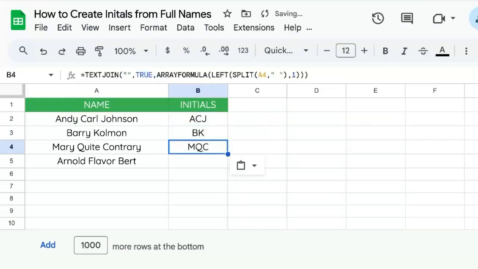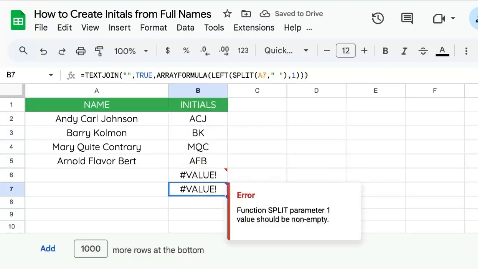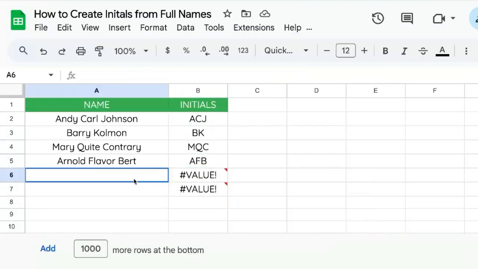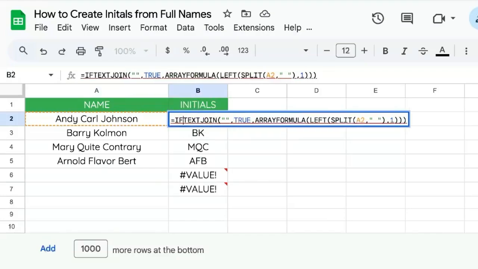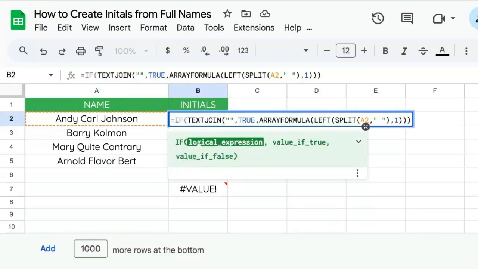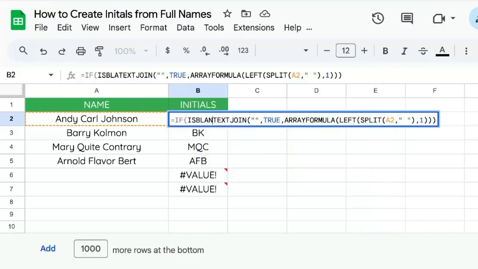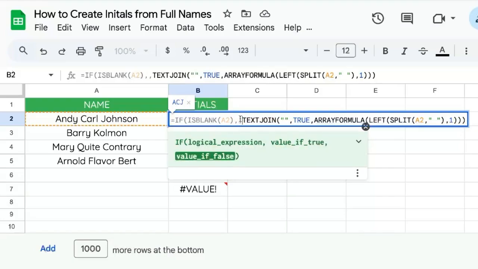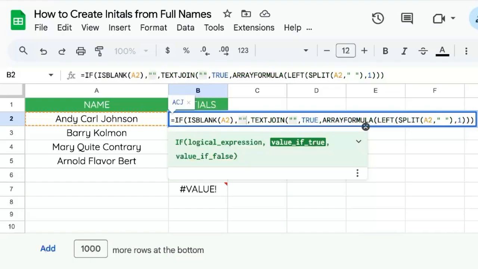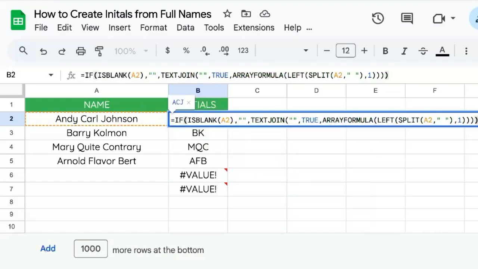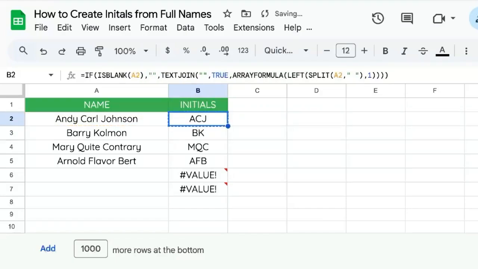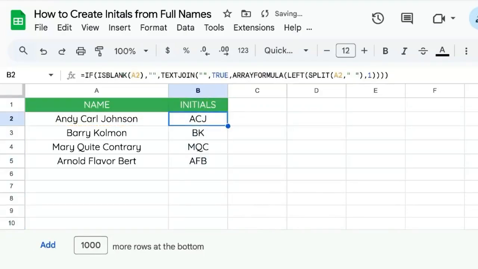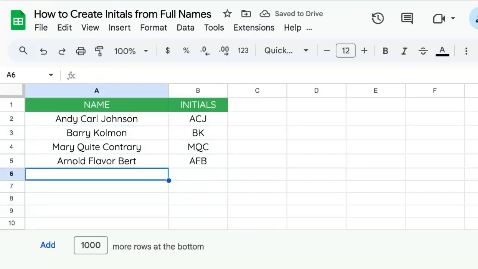But watch as I copy and paste this all the way down, we get an error when there's nothing there. So how do we get rid of that error? We're going to wrap this with another formula combination called if is blank. If is blank, A2, and we're going to have two commas here because if it's true and it is blank, we want nothing. You could put two quotes there to show nothing. Put a parentheses at the very end. And now copy this all the way down and our sheet works like magic.